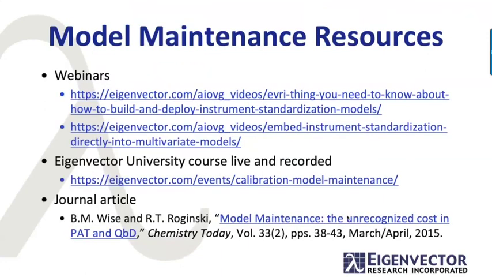So here are some resources for model maintenance. There is a webinar, everything you need to know about how to build and deploy instrument standardization models, and another one, how to embed instrument standardization models into multivariate models. We have an Eigenvector University course, of course, and Bob and I wrote an article a while back, Model Maintenance, the Unrecognized Cost in PAT and QBD, and you could refer to that.